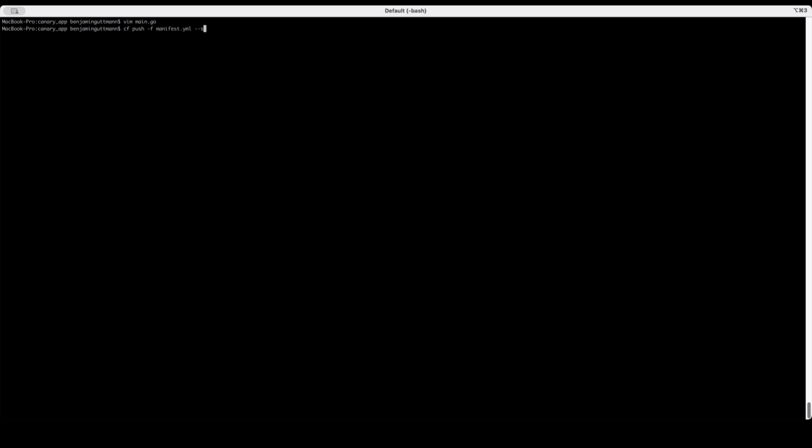Manifest, strategy Canary, and we give it the instance steps. So we have 3 instances, so we do something like 33%, 66%, and 100. Let's see what happens now.